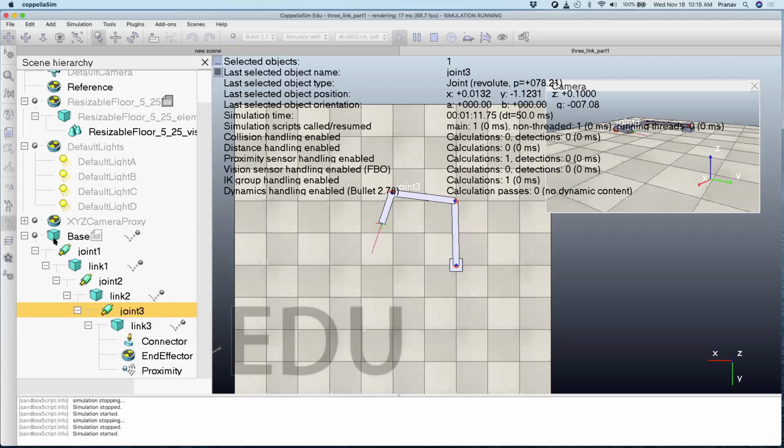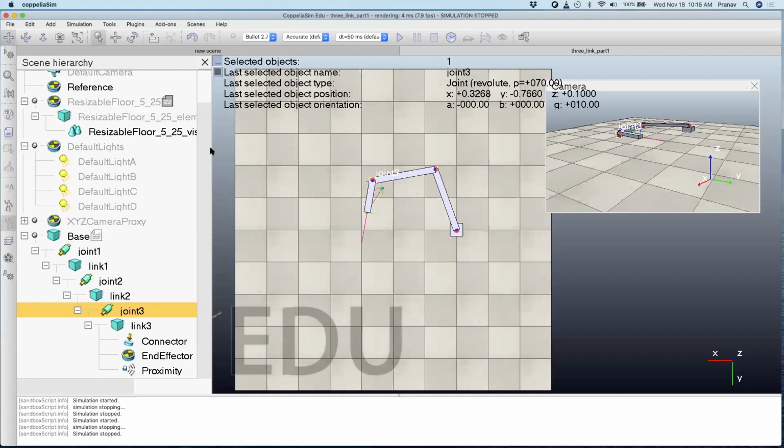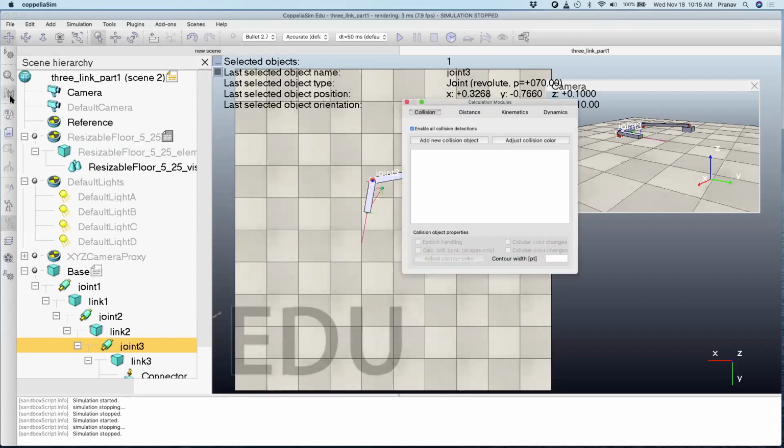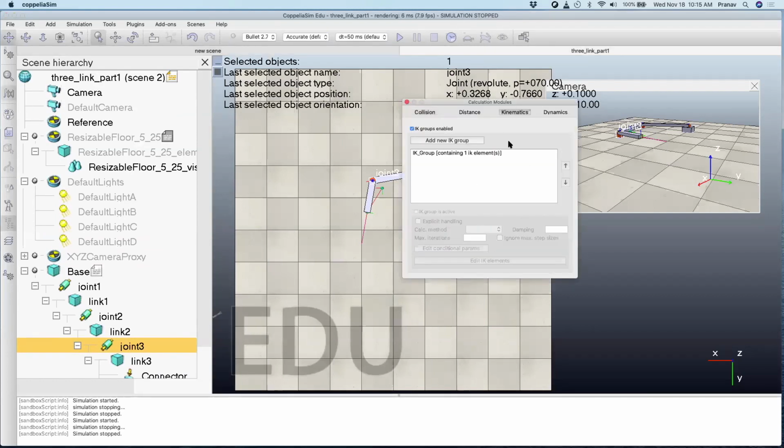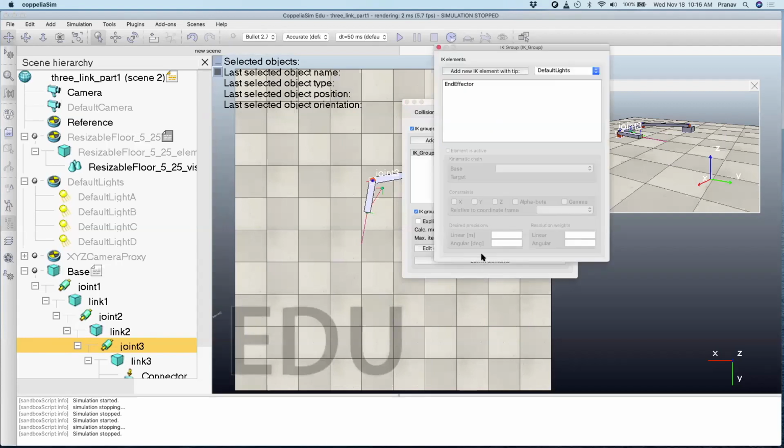The way you do it is, and this is something we've not done before, so I'm going to stop this. First of all, what I'll do is I'll go to kinematics, edit IK elements, and then here, I remember I did X, Y. I'm also going to force it to satisfy the gamma one, the gamma orientation. The gamma orientation is the theta orientation in the plane, okay? So let's see what happens if I do that.